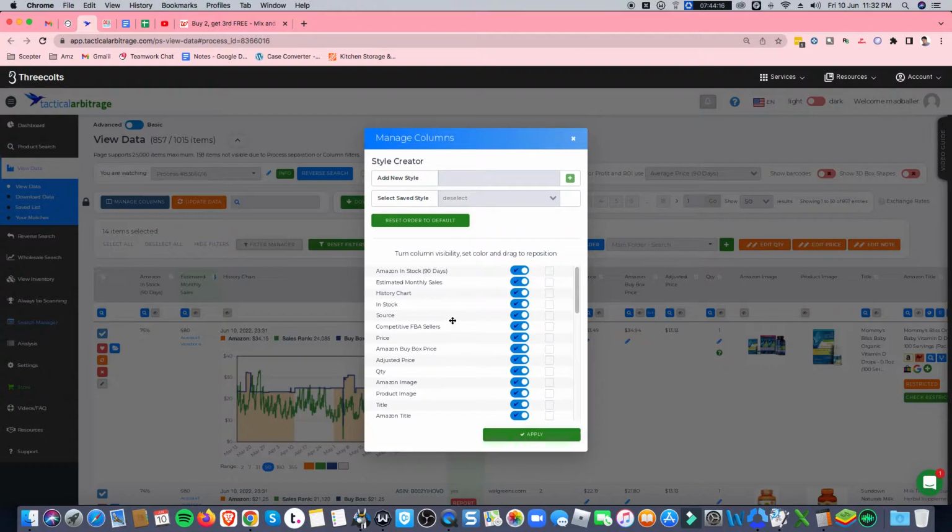Okay, so first, manage columns. I put the first column, Amazon in stock 90 days. That's the first thing that I wanted to check. If Amazon is in stock more than 50% for the last 90 days, I'm not going to proceed with that item. I'm not going to proceed on listing that item.